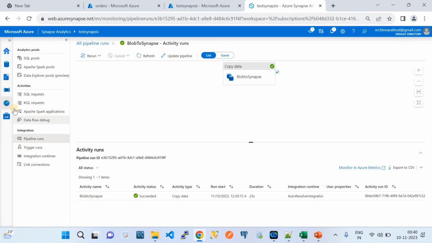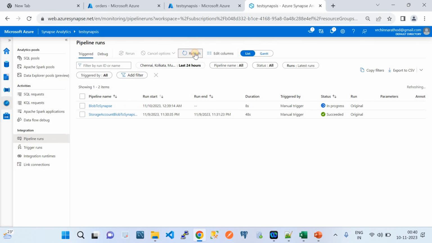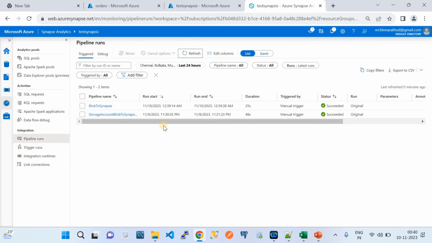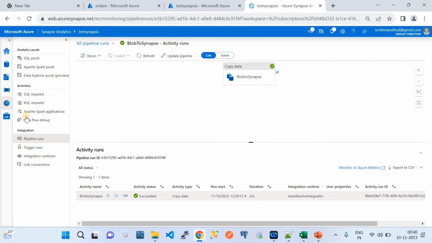All right. So now if you go to the monitors in the runs, you will see that this run was successful. If you refresh it, you're going to see that it has succeeded. You can ignore the other one. A blob to synapse is our pipeline name, and that succeeded. If you want to see the jobs, you can click on that and explore the jobs as well.